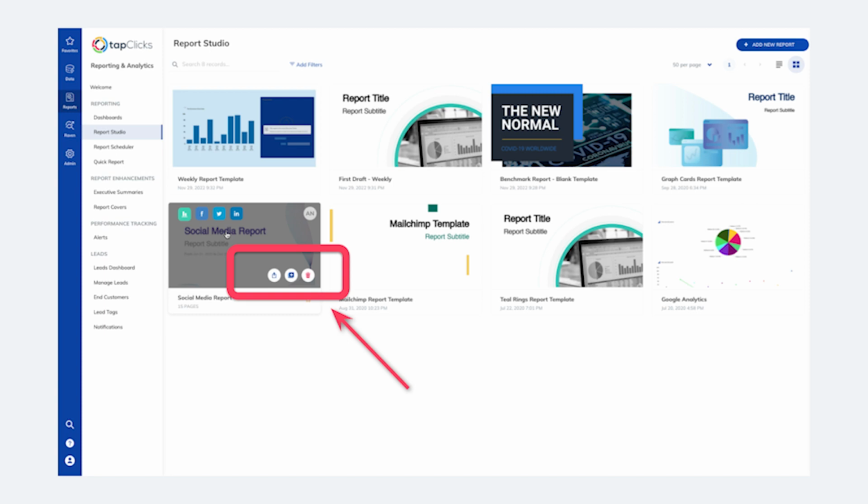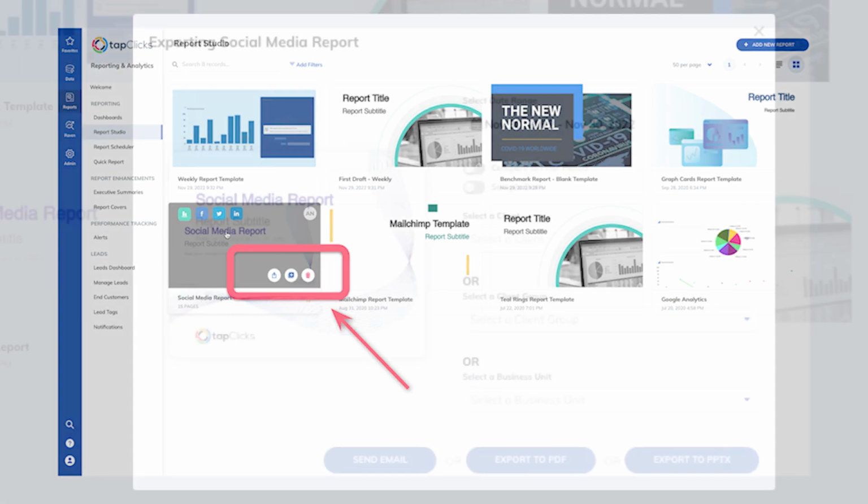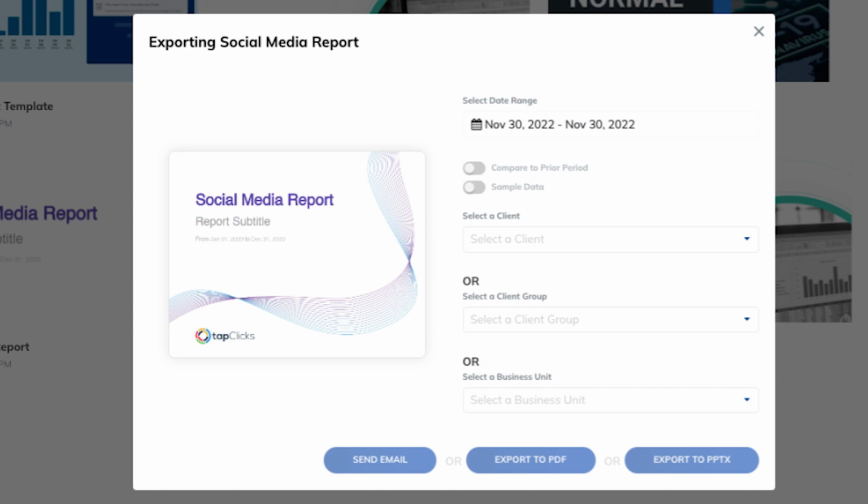Let's take a look at the exporting options together. I'll click on the Export button so we can see those. Here we can select a date range for the report, including a comparison to the prior time frame. Then there are some options for the data. You can use sample data to populate the report and see how it will look, or you can choose a specific client, client group, or business unit for the report. Lastly, you'll choose to export either as a PDF or PPT, depending on how you want to use the export.